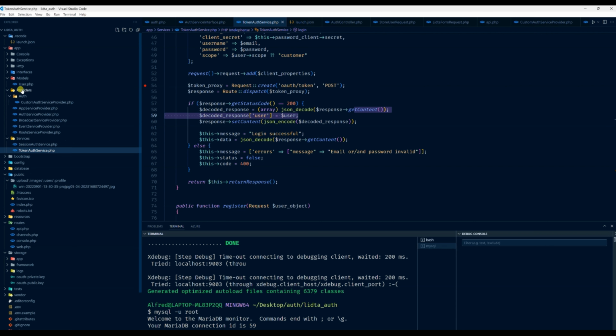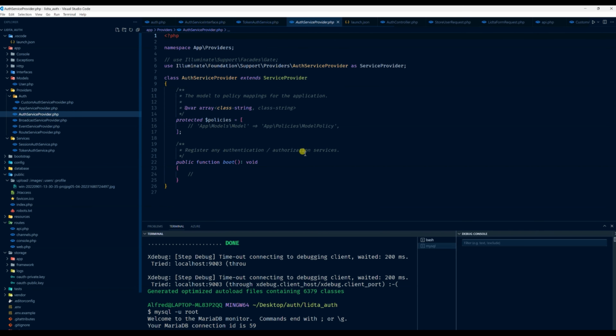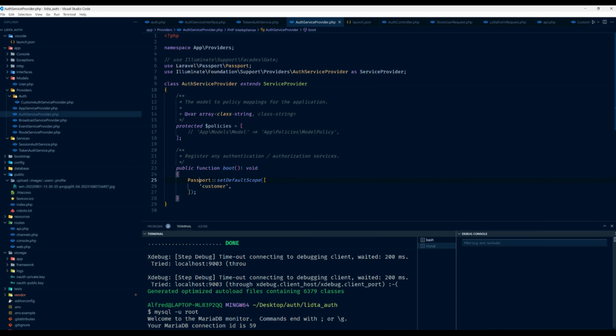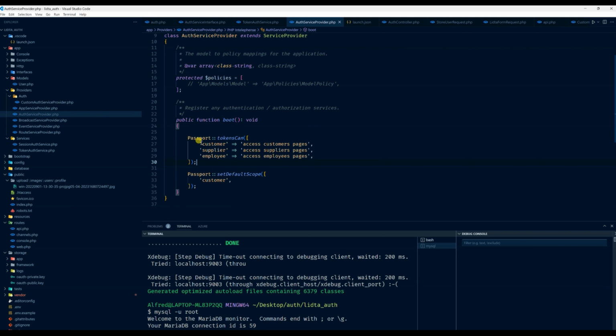Inside the providers here, there is one provider called Auth Service Provider, and inside here we want to define the default scope for our Passport. So inside the put method, I'm going to bring in the scope, and I should bring in the Passport as well. All right, like that. Another thing I can do for now, not important, is define some of the scopes that we might have by default. So I'm going to set these: the customer, the supplier, the employee, but we're not going to use this.